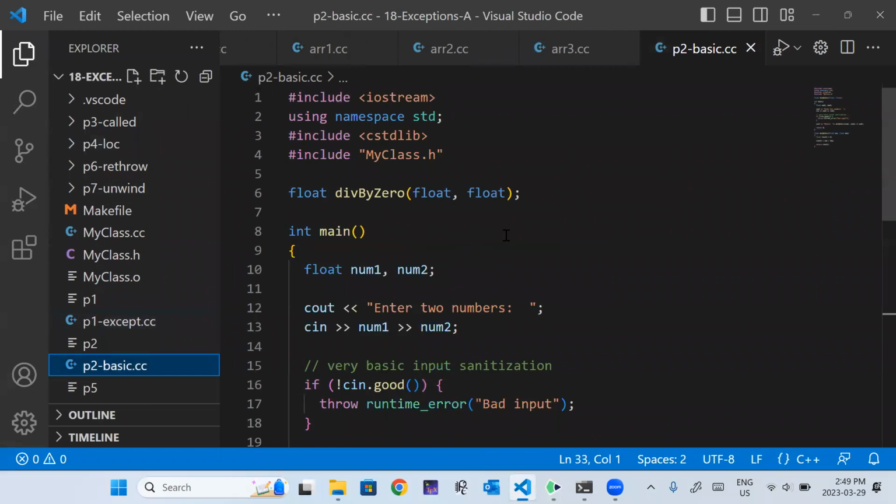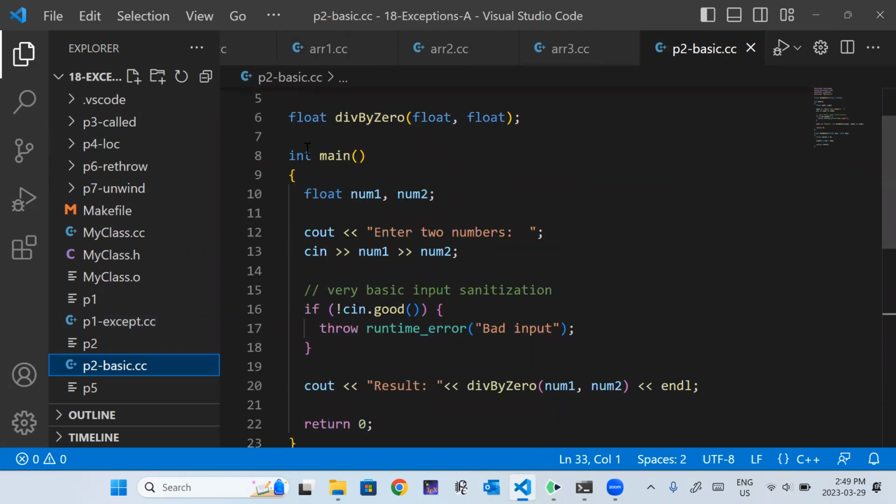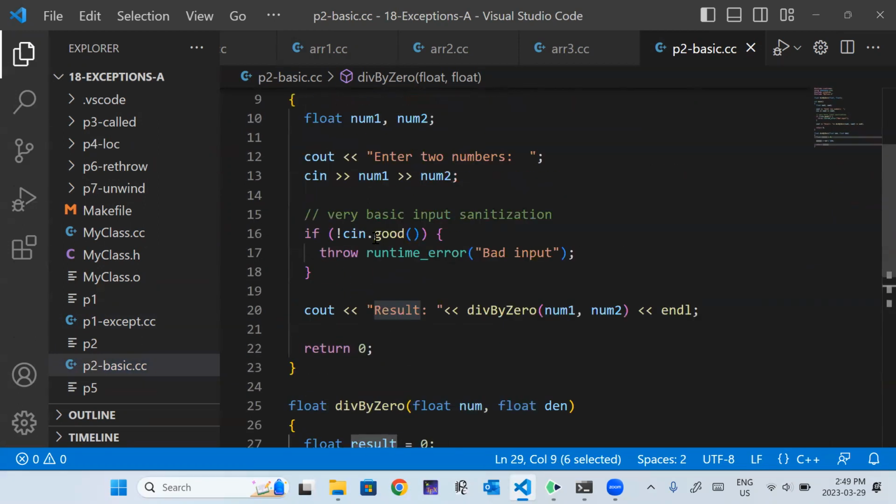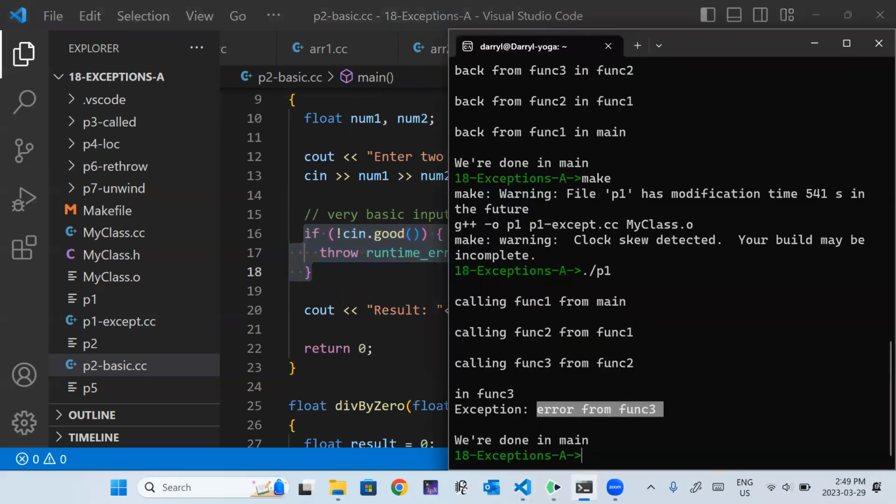Okay, so let's take a look at another example and see again how the flow of control goes. So we have a main function and we have a divide by zero function. What the divide by zero function does is it takes a numerator, a denominator. It tries to divide the numerator by the denominator and put that into this result and return it. Here we throw an error. We don't catch it in this case, just to see what happens if we throw an error and it's not caught.